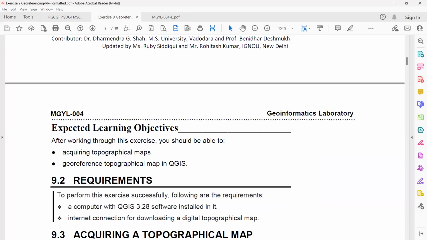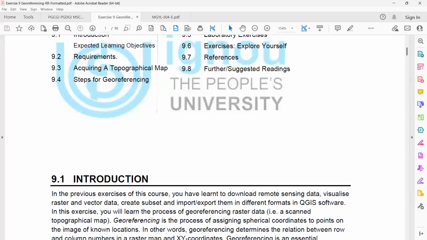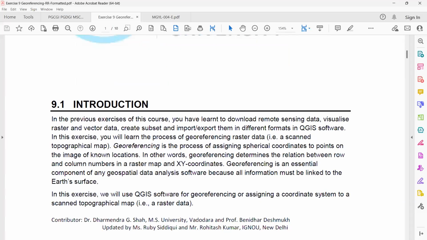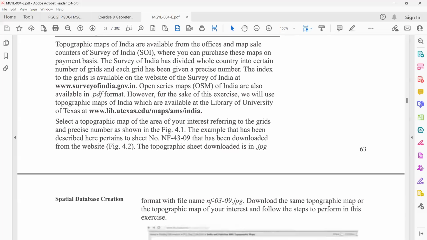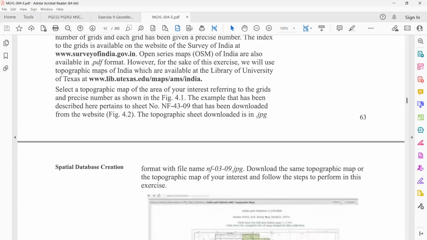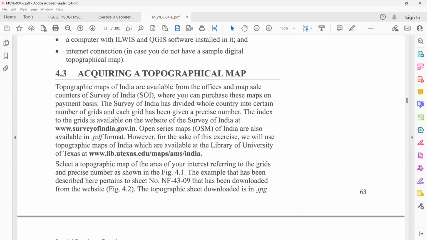Okay. While opening the Survey of India website, the sheet is showing 39/12. Are you a student of PGCGI or diploma, MSc? PGCGI certificate. Okay. It is mentioned in your book that you have to download topo sheet number NF4309. Actually, the scale of both the topo sheets is different. So you have to download the topo sheet from the University of Texas website, which I will show you later. Now I am showing how you can download a topo sheet from the Survey of India map.